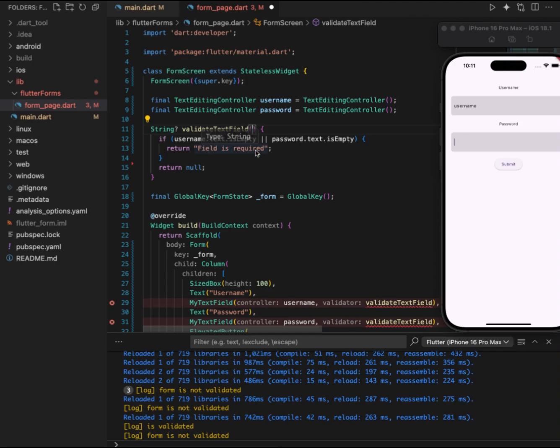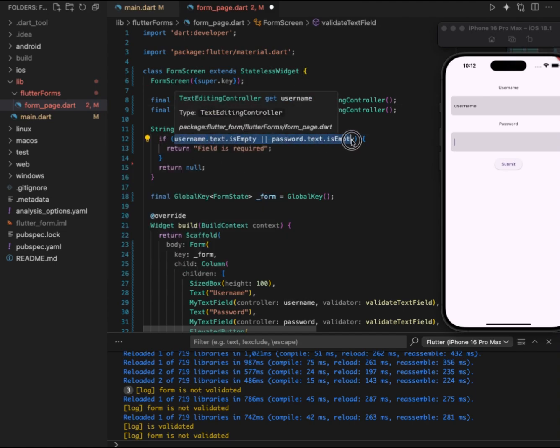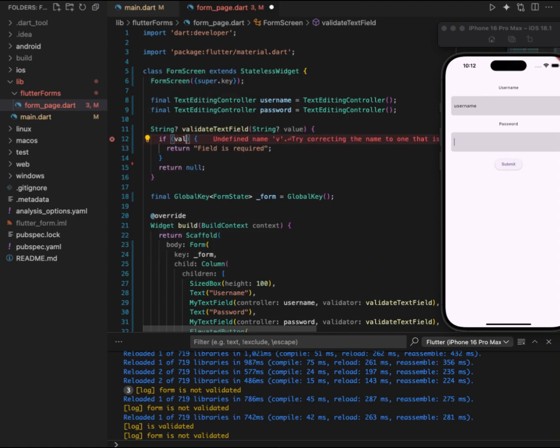For this to actually work, we don't have to check both fields. Only thing we need to check is that particular text field that is calling this validate text field. In this case, to check that particular text field, we need to pass in a parameter which is a string value. If you remember, a string value, we're going to say value, and we are going to validate the value.